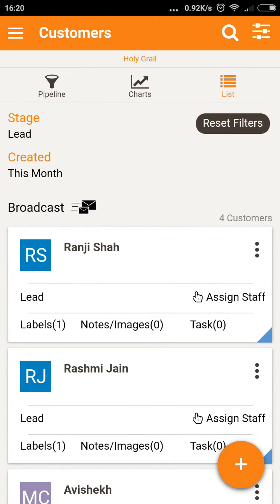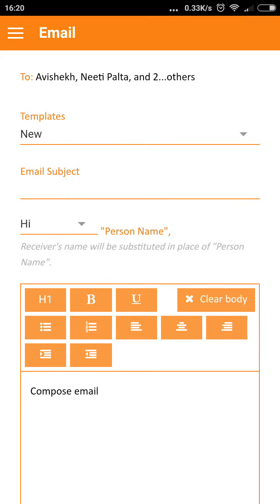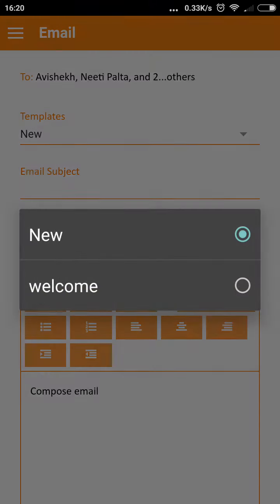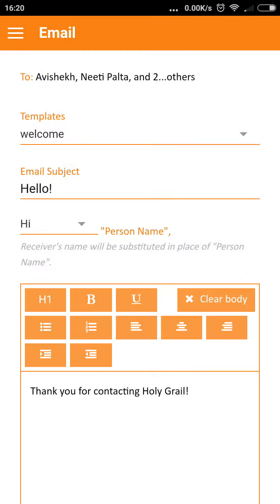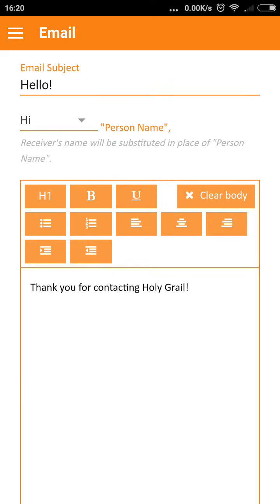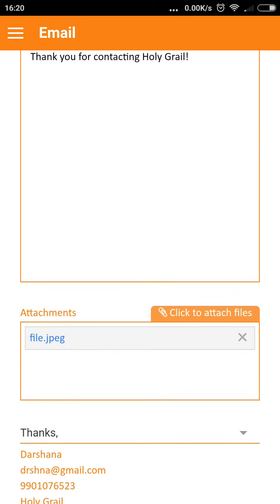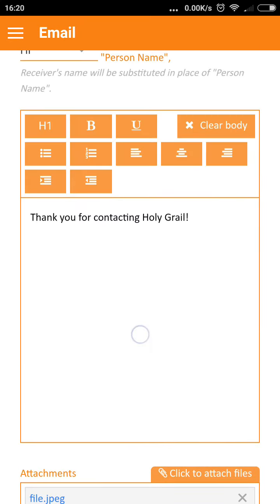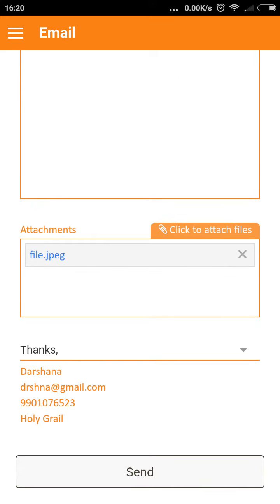I click broadcast, which brings me to the email screen. I can select from a list of pre-saved templates, say welcome, which automatically fills in the email body, salutations and attachments. I can edit the content and attachments if I want and click send.